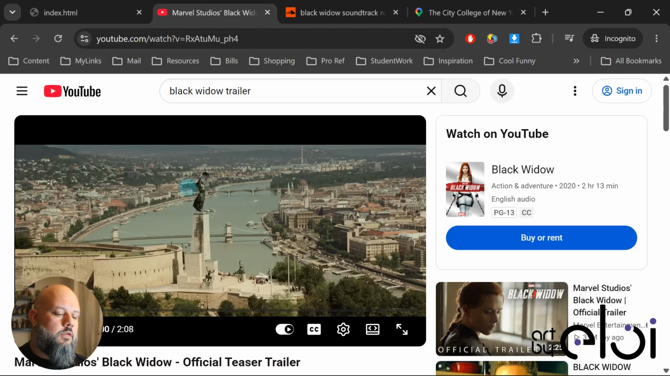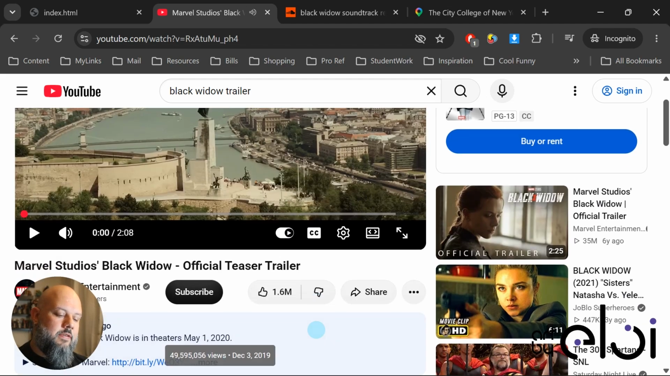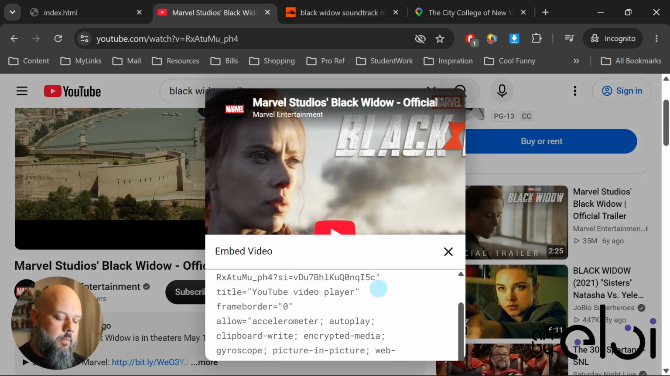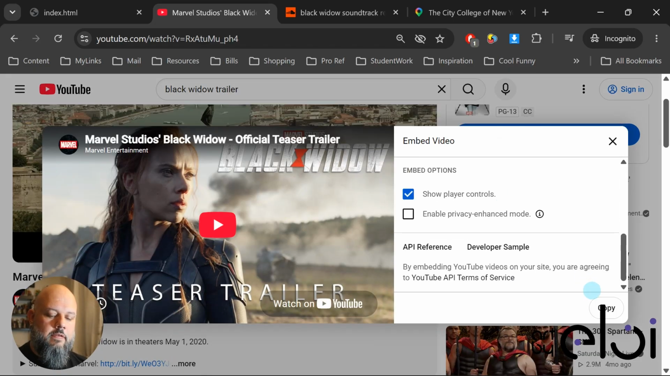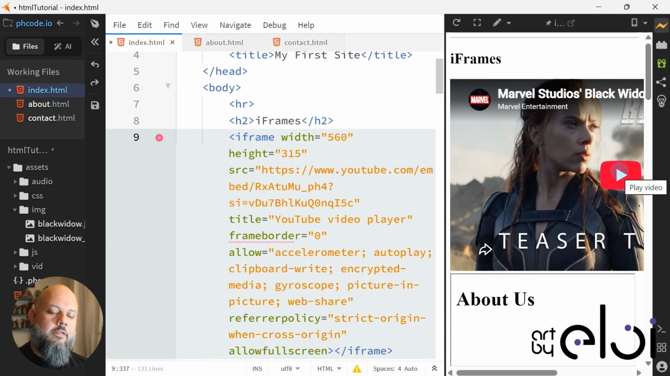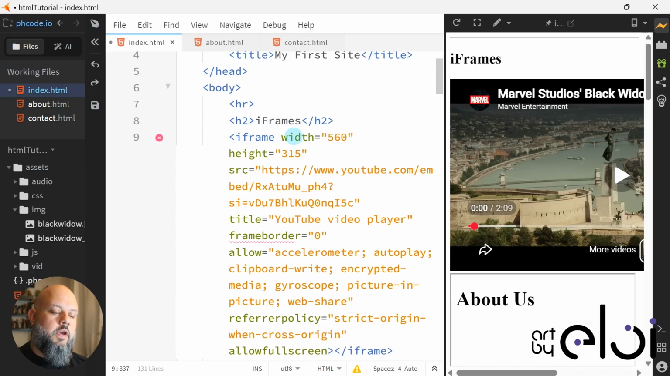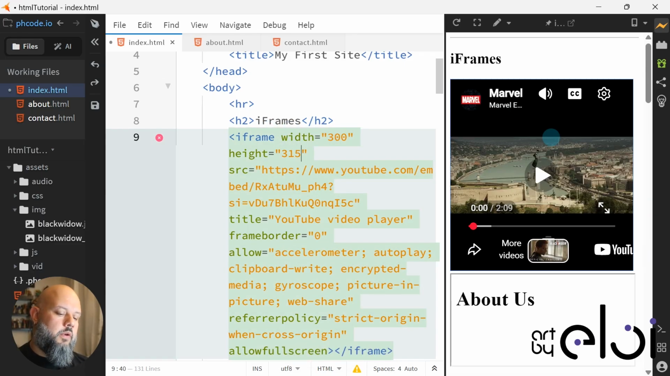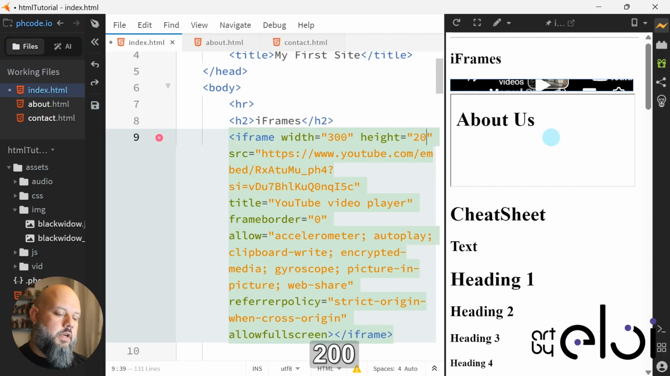So here I am in YouTube. Here I have the Black Widow trailer. And if I want to embed this YouTube video onto my website, I can come over here to share, select embed, and I will get an iframe over here. This iframe code, I could select copy and then bring it over and paste it into my webpage. And now I have the YouTube video displayed directly on my webpage. I have controls over here for width and height that allow me to change the size. So I could set the width to 300 and I could set the height to something like 200, for example.